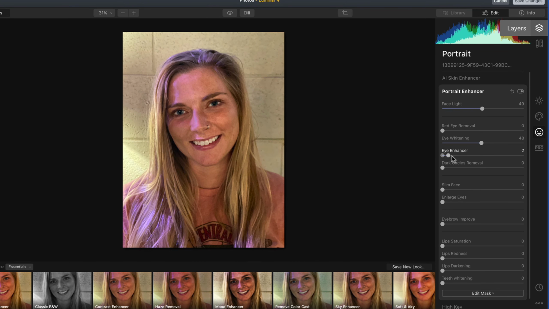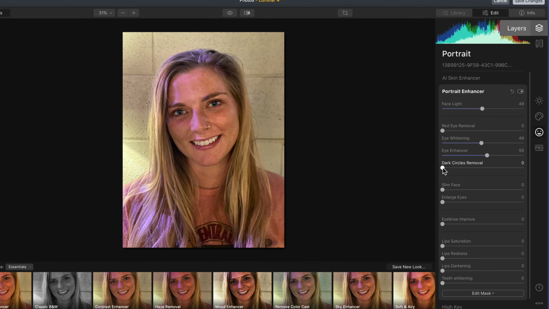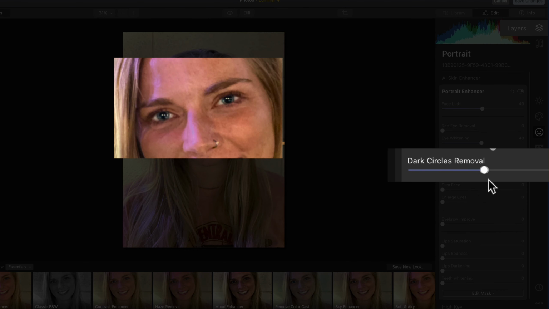Eye enhancer is going to sharpen the eyes, and especially the iris if you have a really close-up shot with a lot of detail. Dark circles removal will subtly brighten up the areas underneath the eyes.